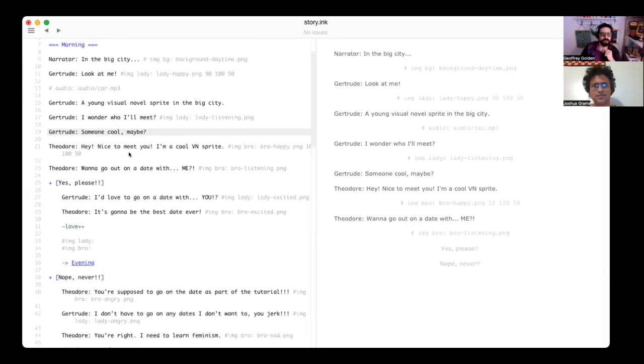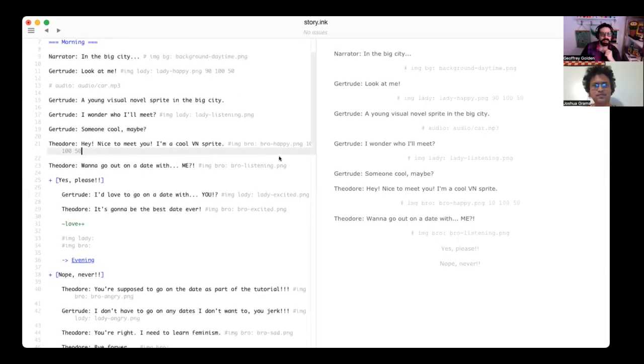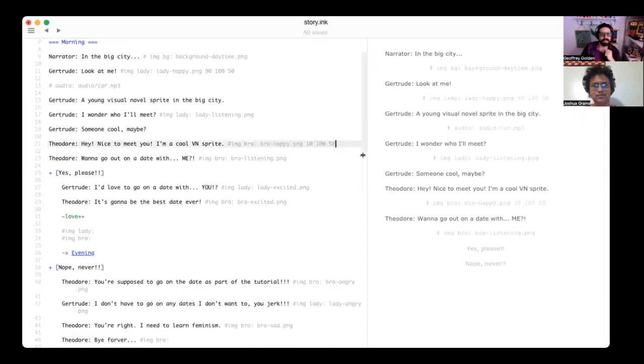Okay, great. So now we're going to add another sprite. This is Theodore here. On the right side of Inky, it does a little test. It shows you what's going on, and you can play through it on the right side if you want to just test it within Inky. On the left side is where it's really happening. This is the editor here. So now we're going to bring in our second character, Theodore. "Hey, nice to meet you. I'm a cool VN sprite."